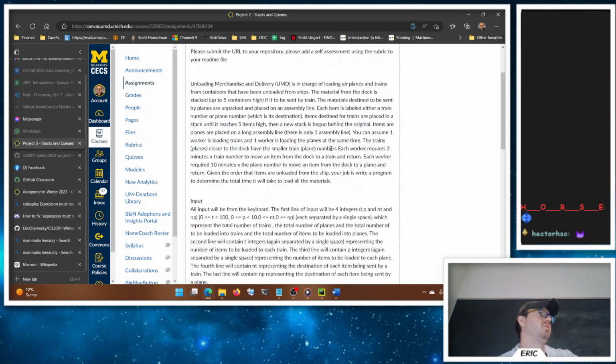So train number 1 is the closest. Train number 2 is next closest. Train number 3 is next closest. On and on and on. Same with planes. Plane number 1 is the closest. Plane number 2 is next. Plane number 3, on and on and on.